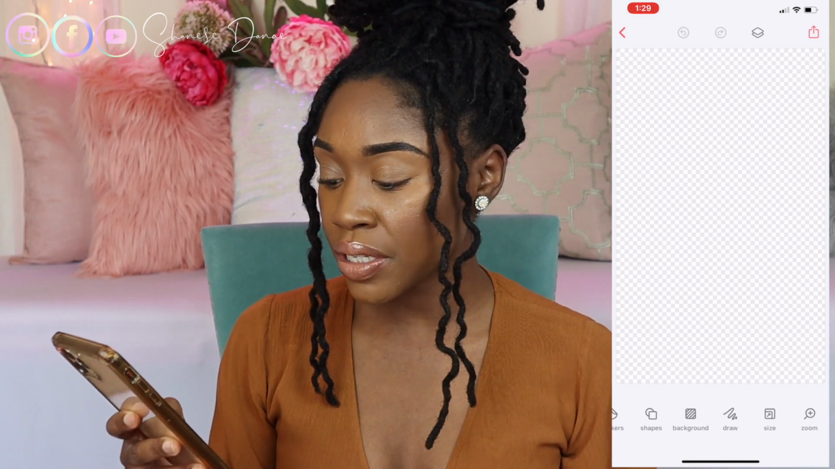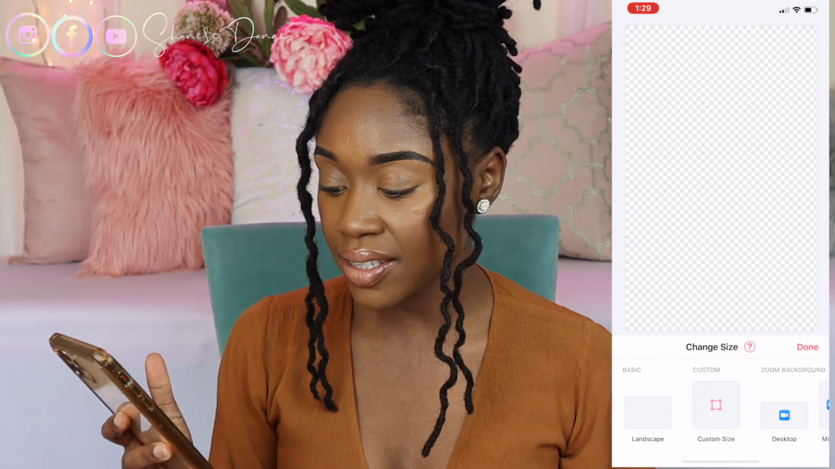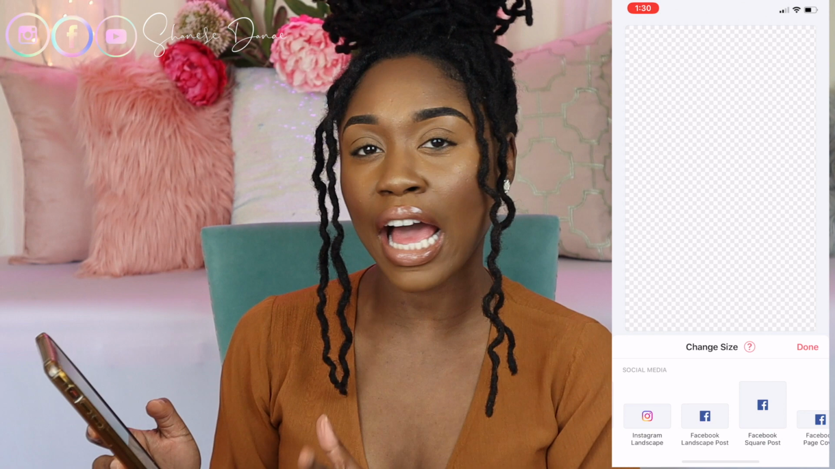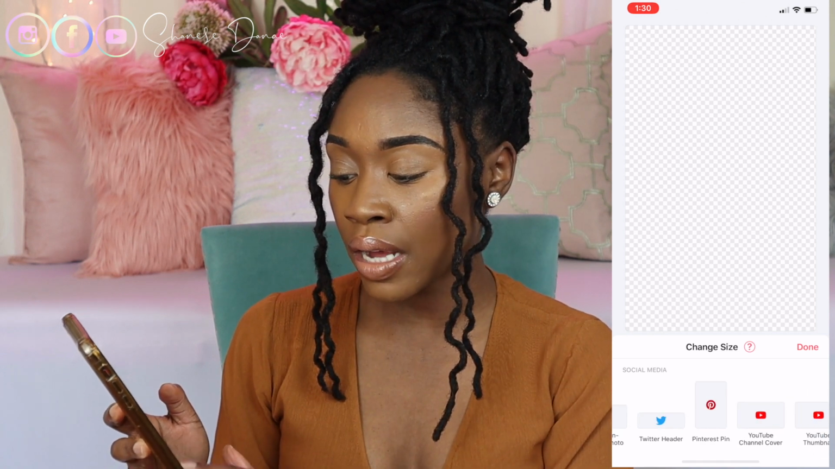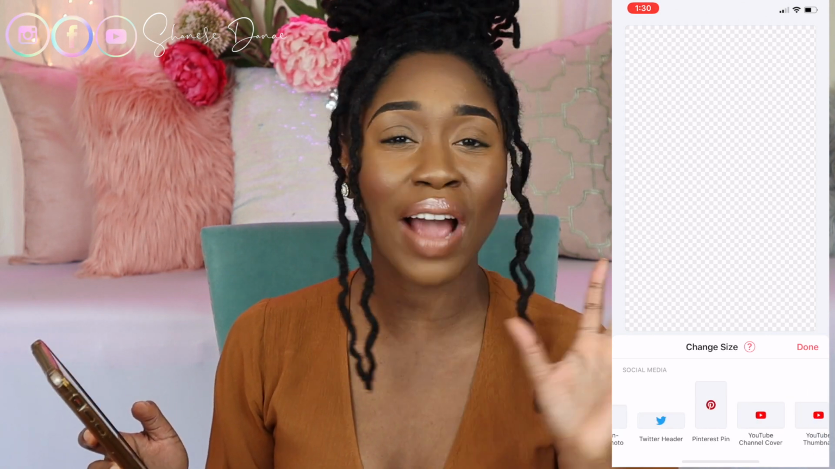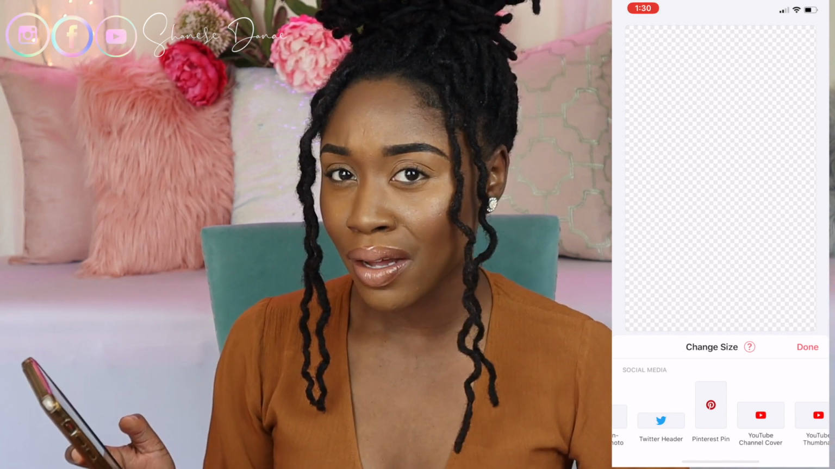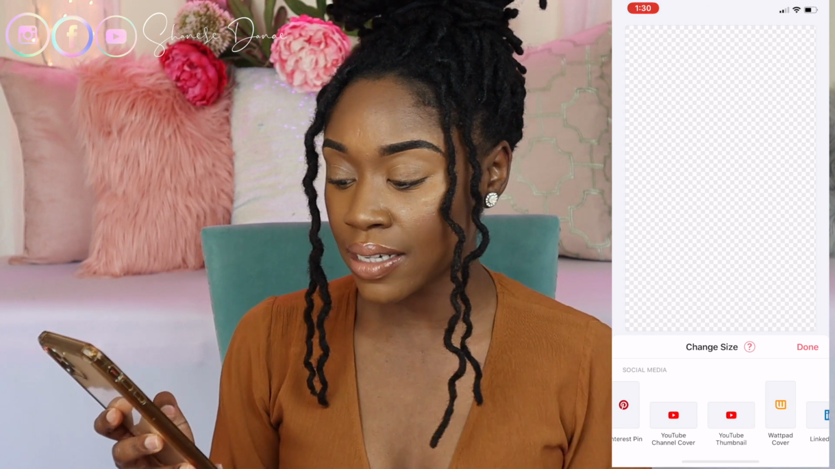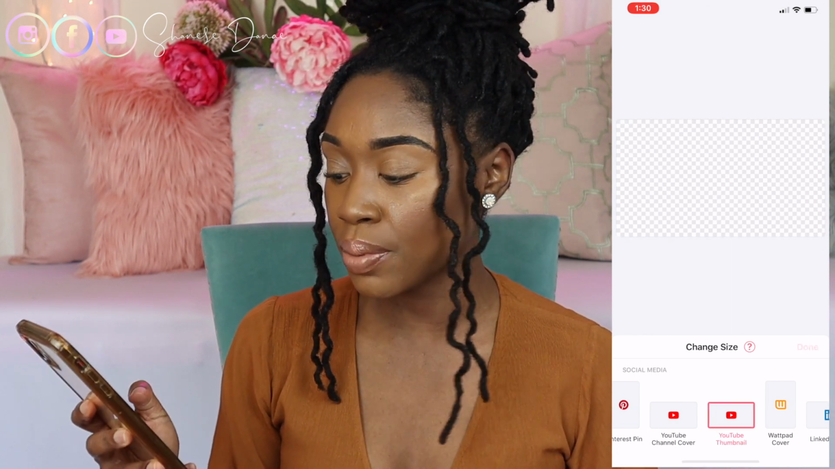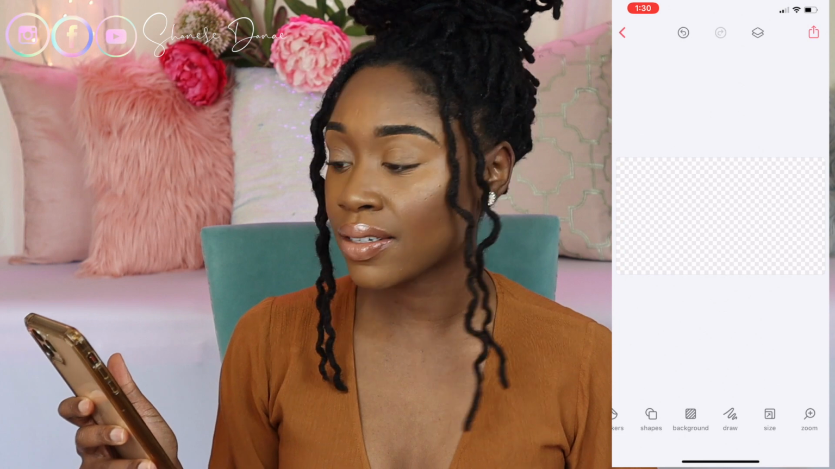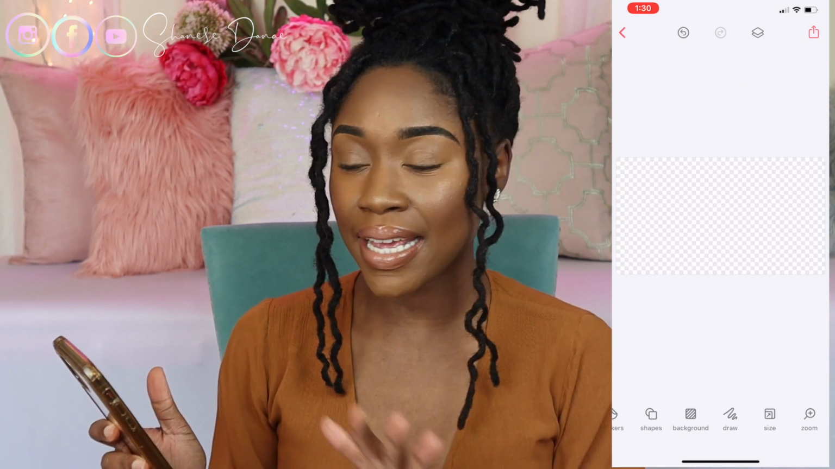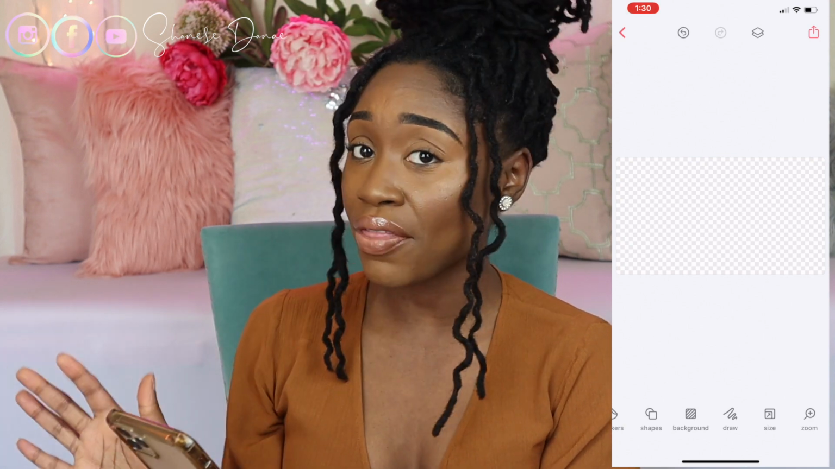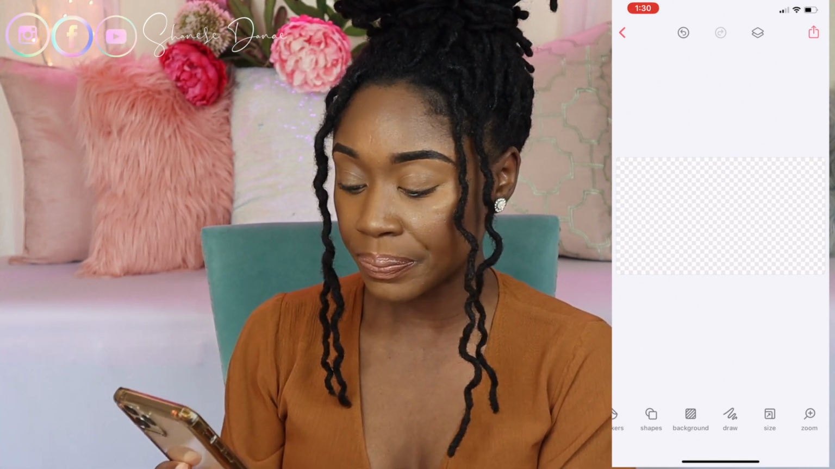So whenever you're using a blank sheet, you can go ahead to size, scroll over, and I like it because it allows you to see what dimensions you are going to be using. You don't have to figure out the math problem of what size your thumbnail needs to be. Whereas you can see here, it already has an option for you to select a YouTube thumbnail. So you go ahead and select done, okay? Now this is a blank sheet, okay? Completely blank.